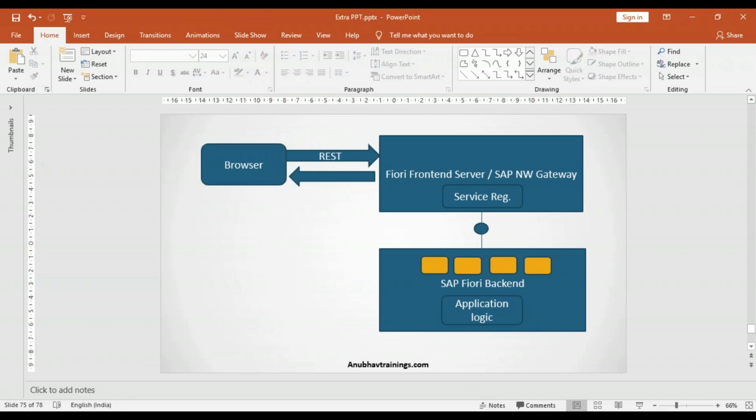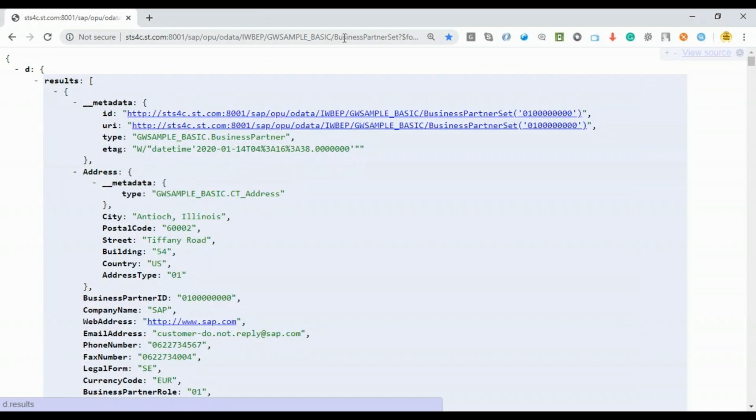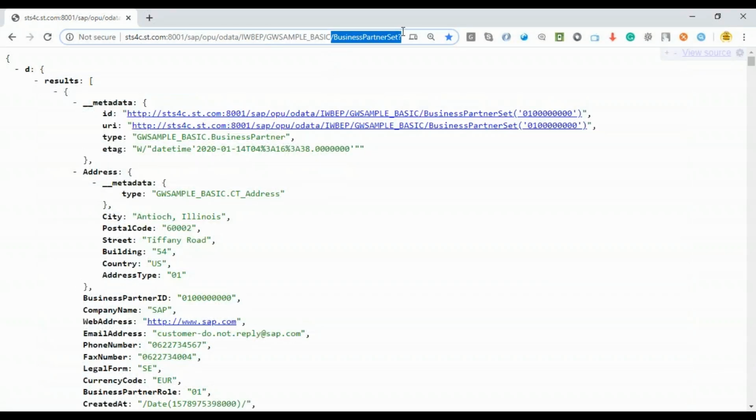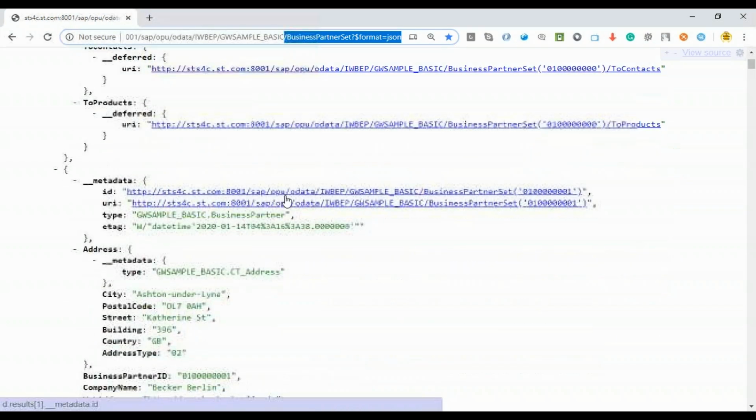So let me just open one of the OData services, the so-called Gateway Sample Basic Service. It is available in all the NetWeaver systems. You can just simply activate and test it and experience the basics of OData as we have done in our sessions in the UI5 training. You all are well aware of this service by now. So now what I did is I hit the business partner entity set and it gave me some data in the JSON format. That's not our purpose.